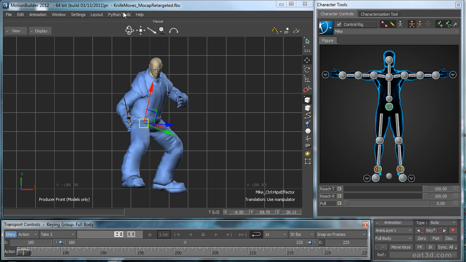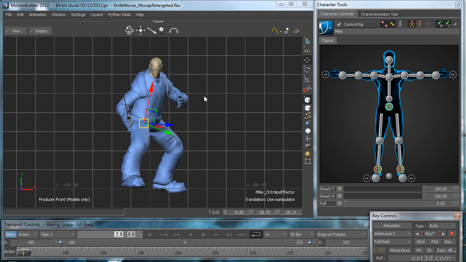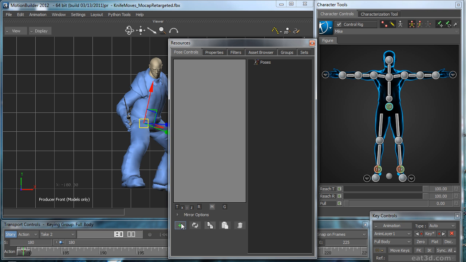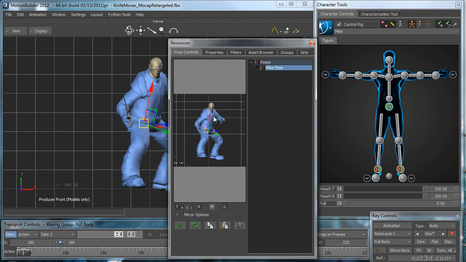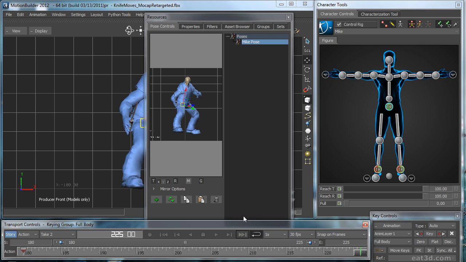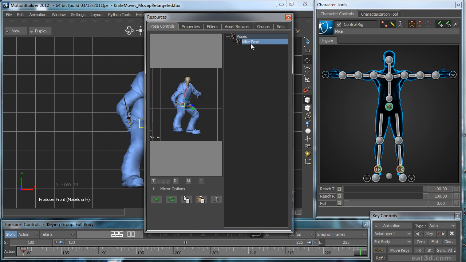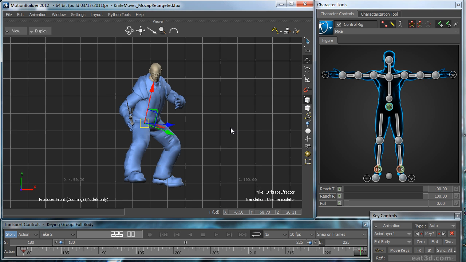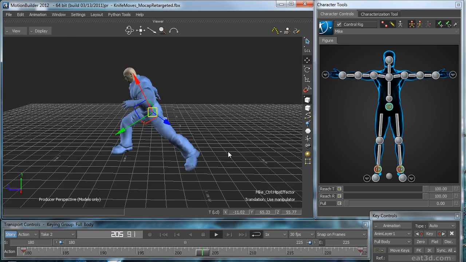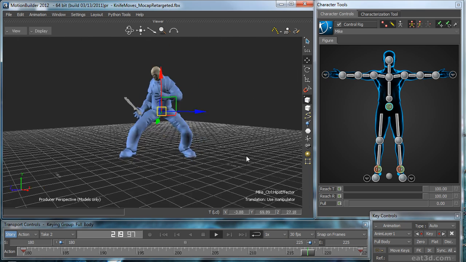So what we do is we bring up, I lost a window. Yeah, in resources we have pose controls. So we just create a pose from this, and then we go to the end, and without matching at all, we apply the same pose and hit key. Like that, and now it loops.